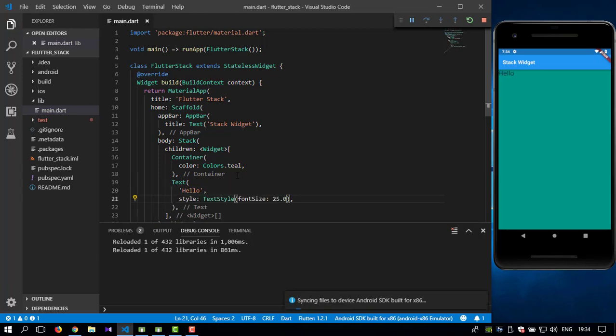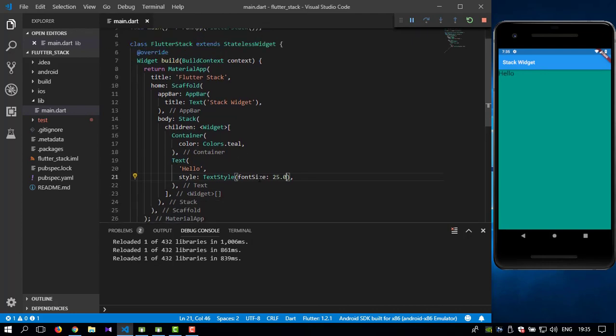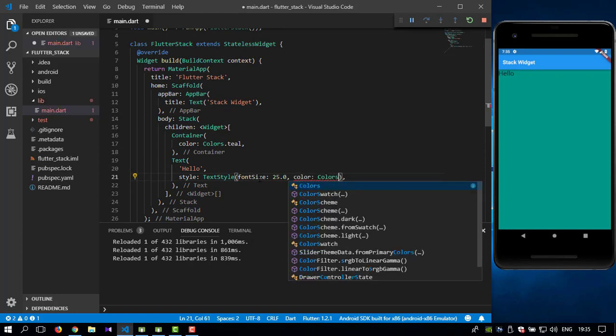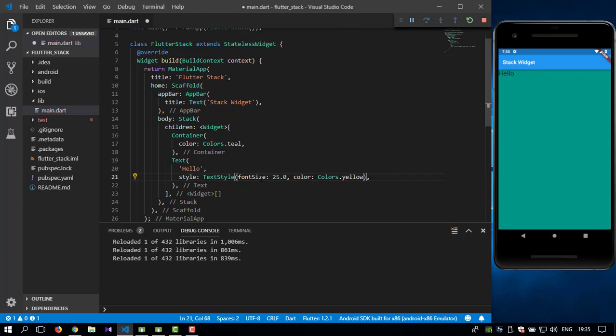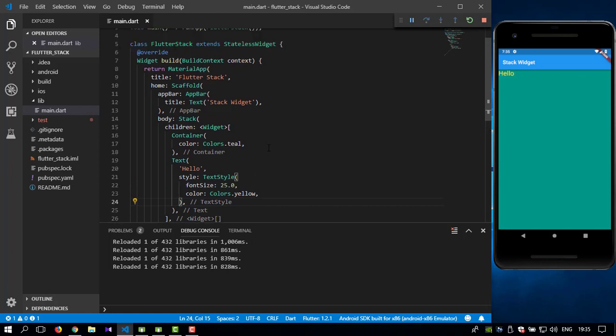Let's try adding a color as well. So Colors dot, let's make it yellow. Okay, as you can see, we have a container, and on top of it we have our text widget. So that is what the stack widget does.